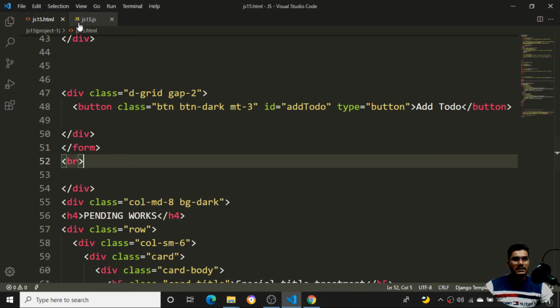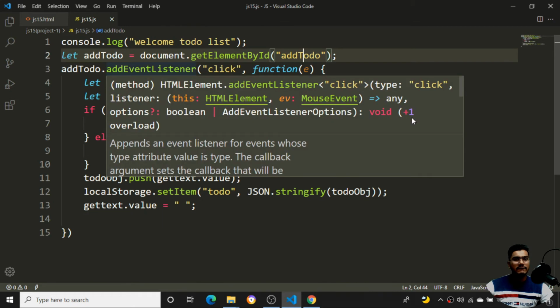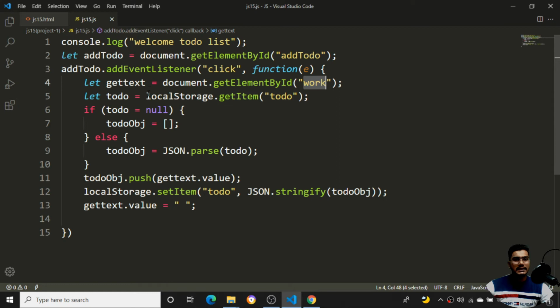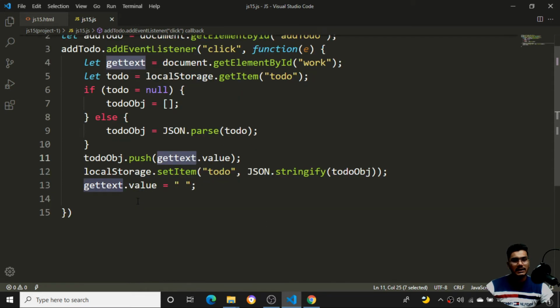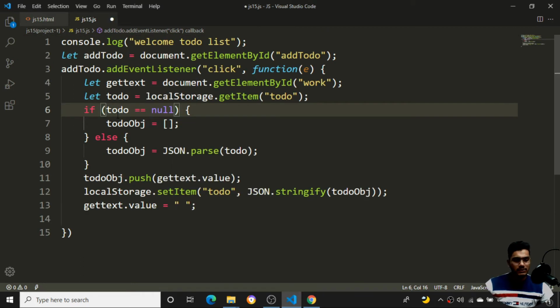Okay, so let's come here. What I did here is I got the to do element and applied the click event. Then I got the element by ID. Then I said local storage get item, and if the value is null, just make it this one. If it's not, just pass the to do data. Then I push the get text value, stringify the to do object, and run this function. Actually I need to use double equals here. So now it will be working.